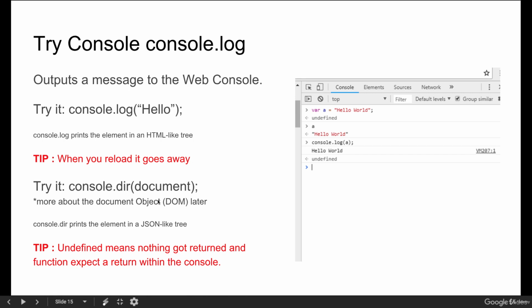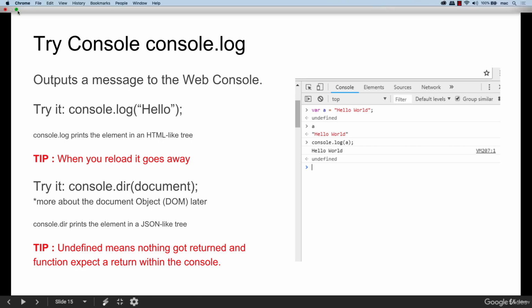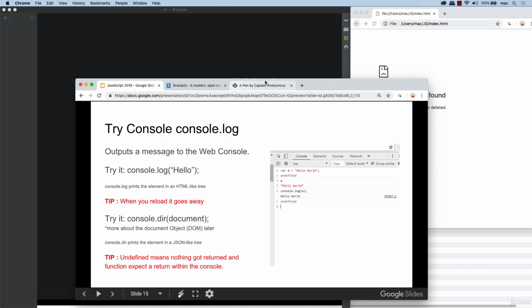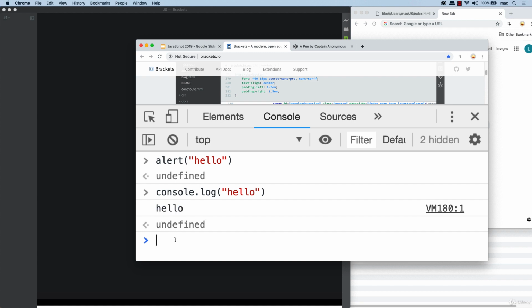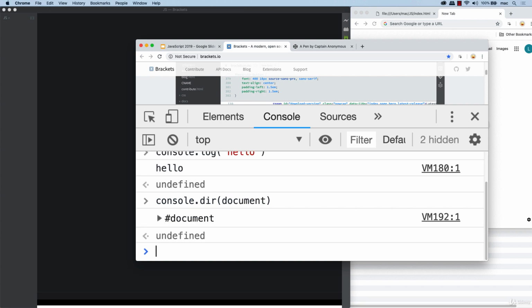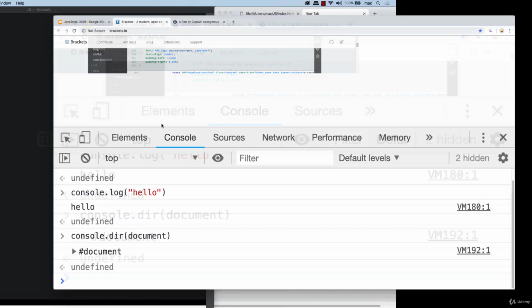There's also console directory, a way to list out an object. So you can try that one out as well, where you can go into your browser and just type yourself a little secret message. So in this case, we're saying hello. We see that it gets rendered out within the console, of course. And if we do console directory, we're going to use the document object because this is already loaded within the web page within the browser. And as you can see, it returns back this document object.